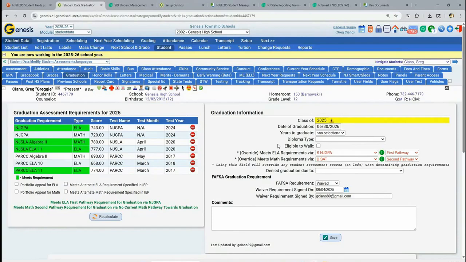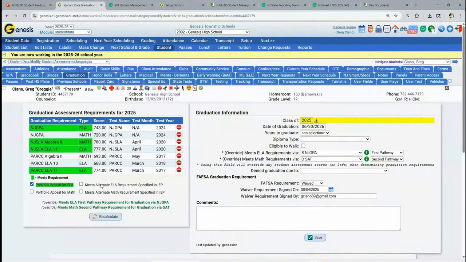Right, so overrides for the graduation pathway indicator, obviously these are not all of them, because if we look at the handbook, there's additional ones such as meeting a portfolio appeal or meeting alternate requirements specified in the IEP. And those two items are checked off on the left side. Right, so as soon as you check these off, they're saved. System will then tell you if these pathways down here, which is what it's reporting for the student, it'll mention if these are overrides. And that's how you can tell.